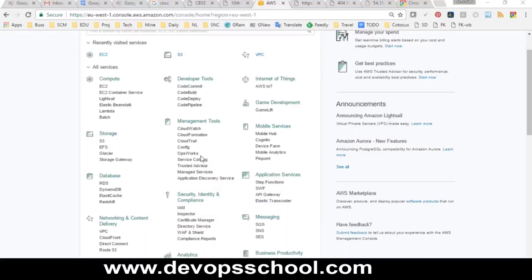Okay, so the next question is from Randhir. In the EBS scenario, if we terminate the instance, we don't lose the data. Yes, that's correct, Randhir. EBS is a block-based, permanent storage. So even though your instance is terminated, you will not lose that data.